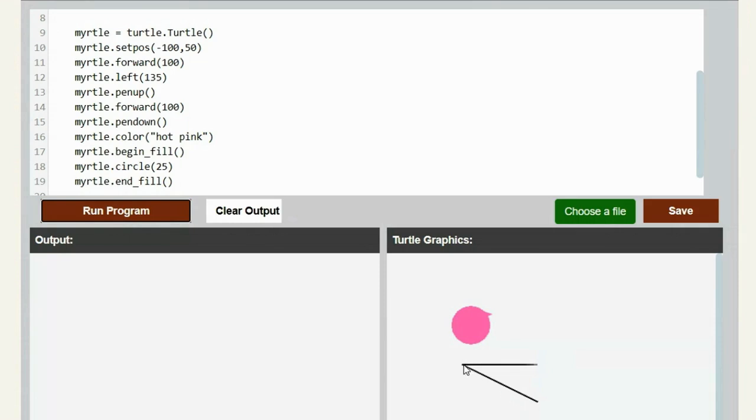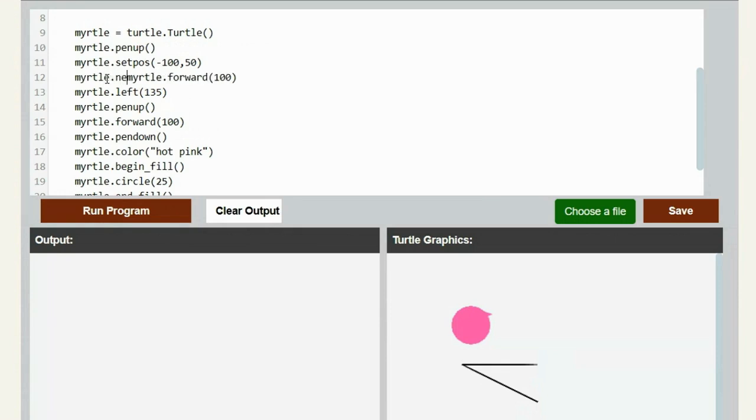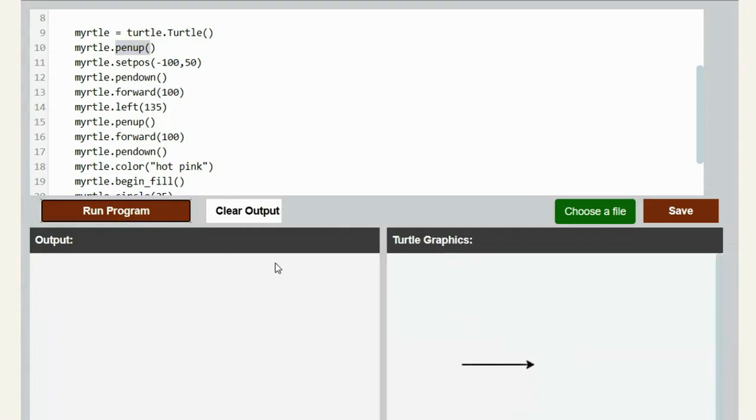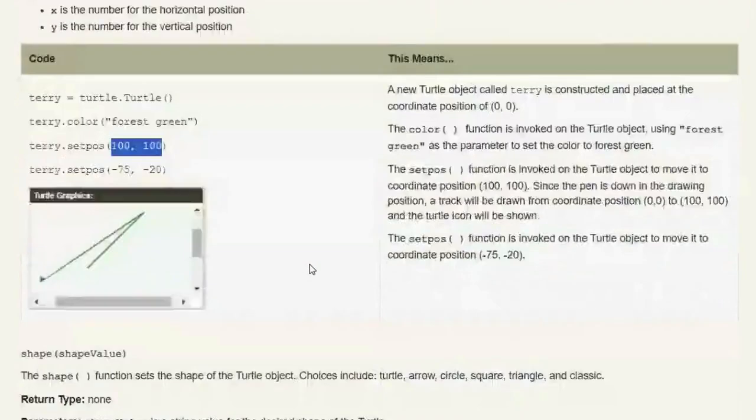If I don't want to show that, that's when I can do the pen up above that. Myrtle dot pen up. Then move set position. Myrtle dot pen down. So I say pick your pen up, move from where your starting position is, and go over here to negative 150, and then start drawing. So playing with that, all the commands are available right here.